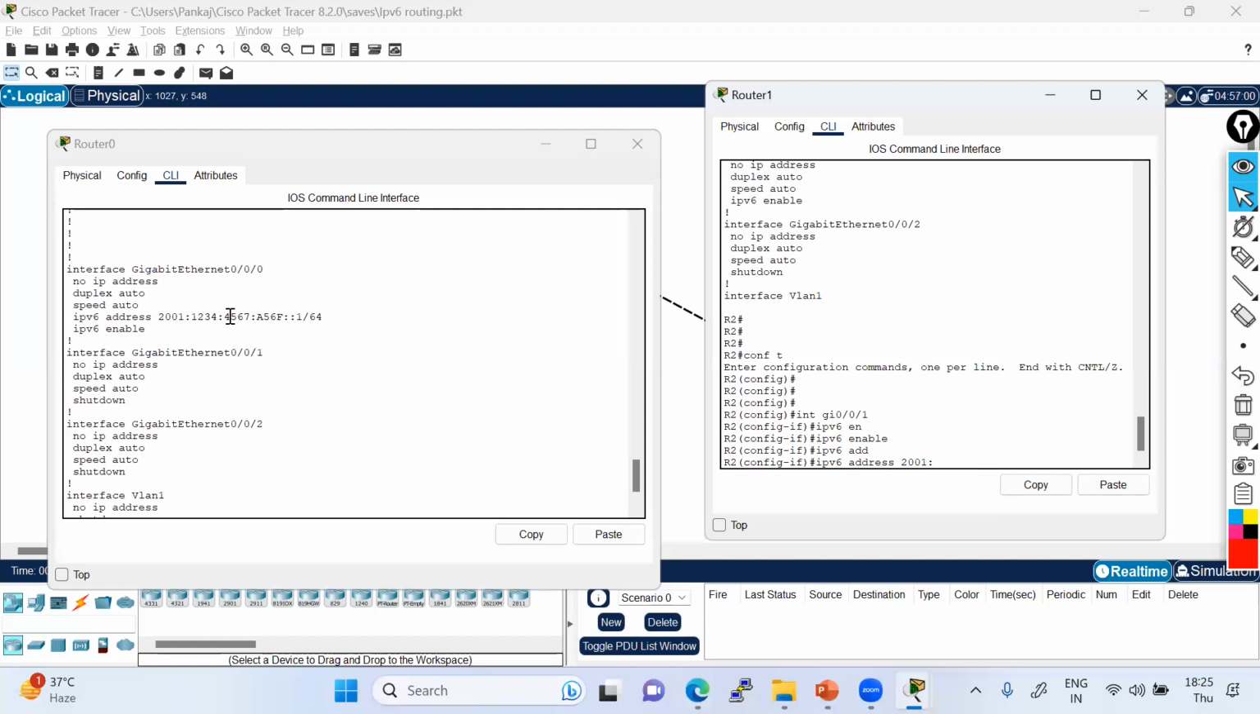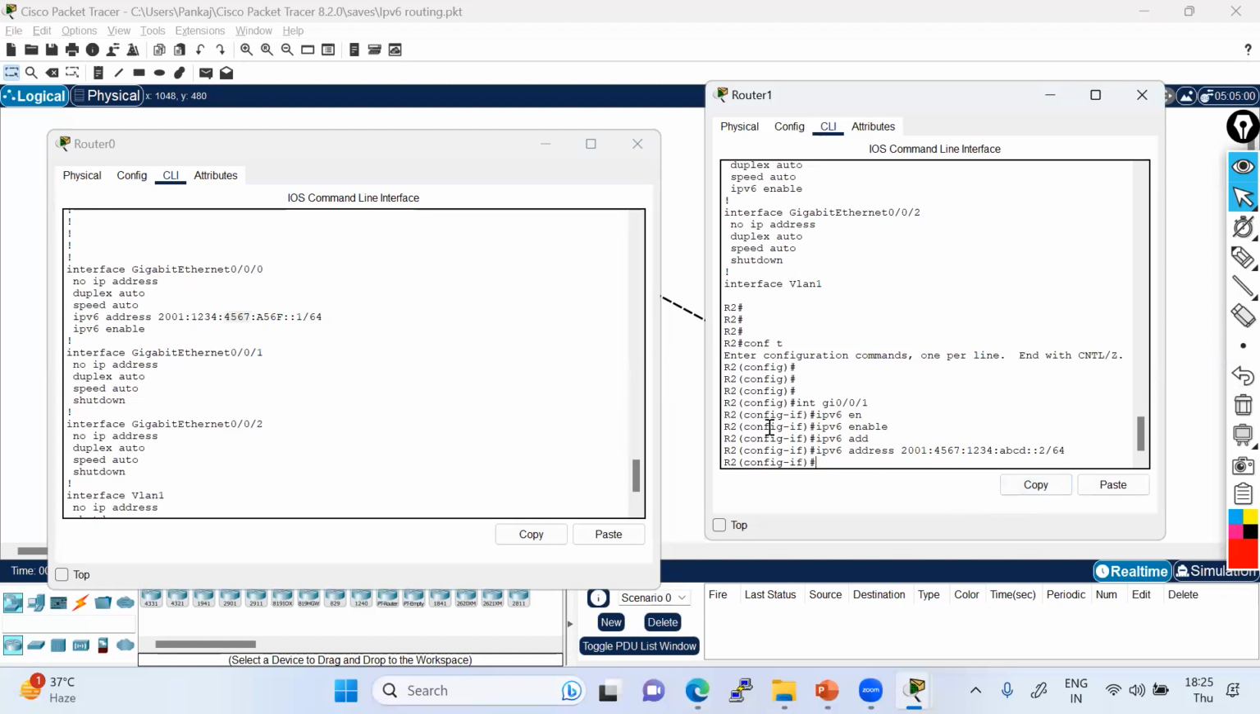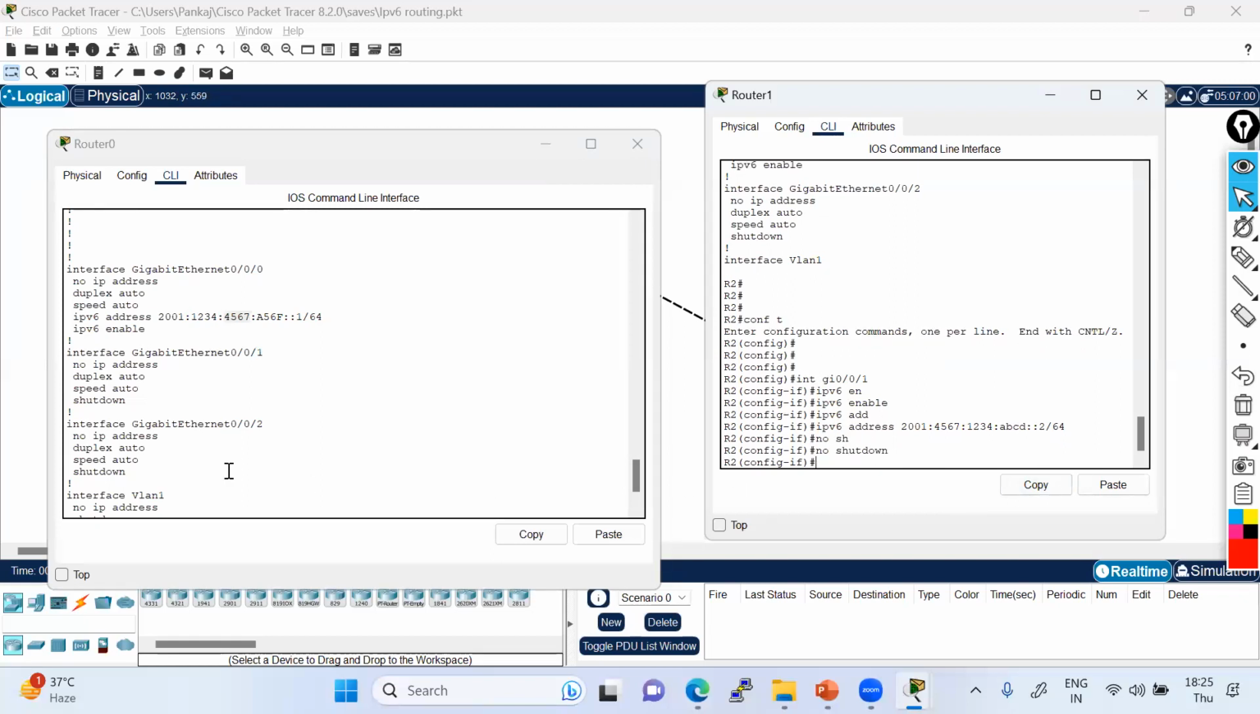I just reverse it, right? So I'll use 2001 here and then 1, 2, 3, 4, right? Then A, B, C, D, right? Colon, I'll use 2/64, right? So this is my one side address, okay? So I will make no shut. And now I'll go here.